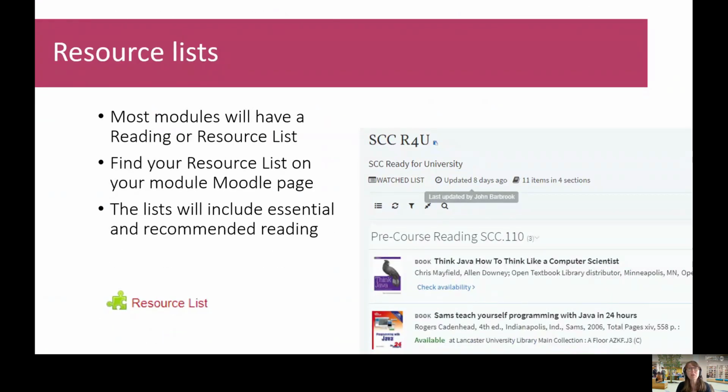So at Lancaster, we have an online reading system. If there's an electronic version of your reading list, it will be available through your module Moodle site. Look out for the green jigsaw icon. Usually the lists show essential or recommended reading, which may be ebooks, electronic journal articles, or other types of resources. You might want to start by looking at the online reading list on your Ready for University Moodle site.